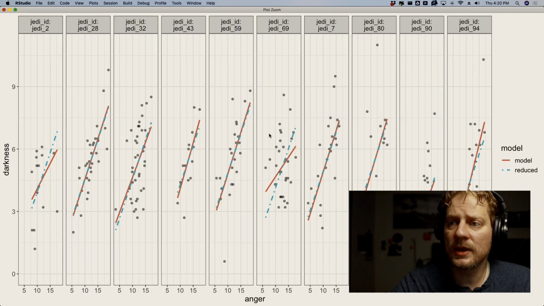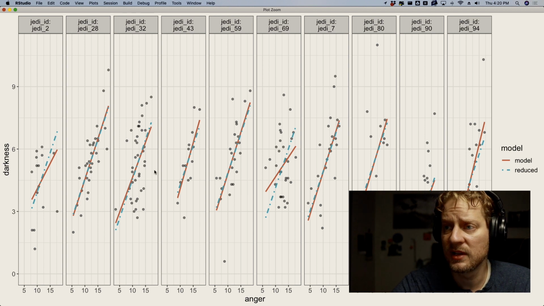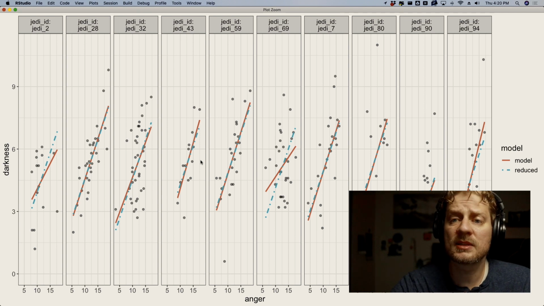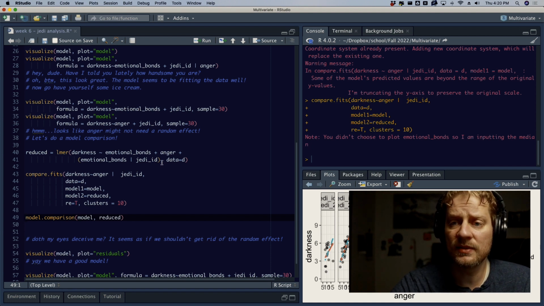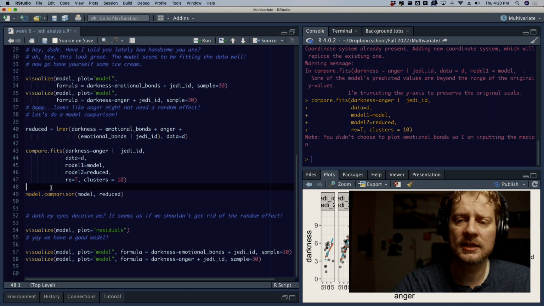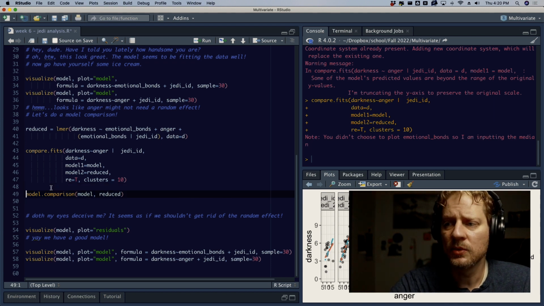Let's go ahead and look at this, shall we? All right, so what am I looking for here? I'm trying to see if the 2 models are generating drastically different predictions. For Jedi 2, they differ, and it's easy to see. But Jedi 28, they don't differ. 32, they don't differ. But 69, they differ, and 94, they differ. So occasionally, it seems to make a difference. Is it a large difference? I don't know. At this point, I'm not entirely sure, just from the visuals, if it's worth keeping that random effect or not. That's especially when we start resorting to statistics, when it's visually ambiguous, although we often resort to statistics even when it's not.